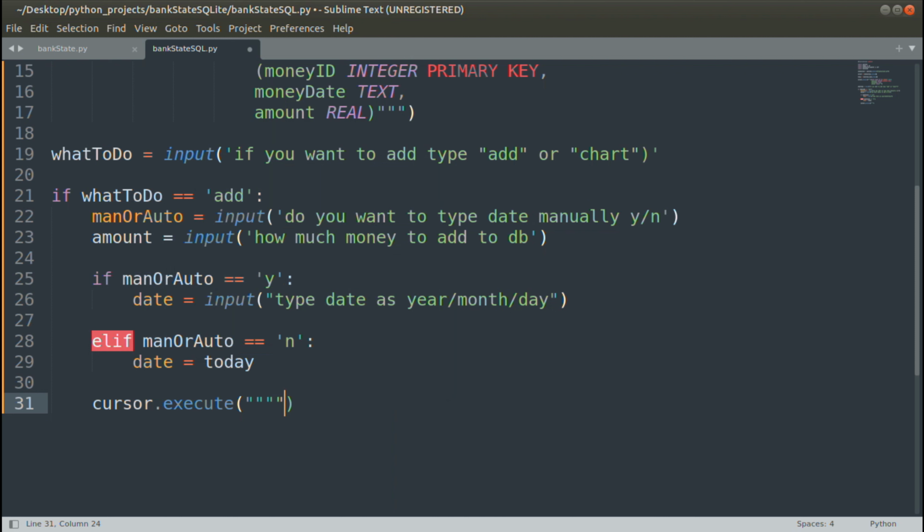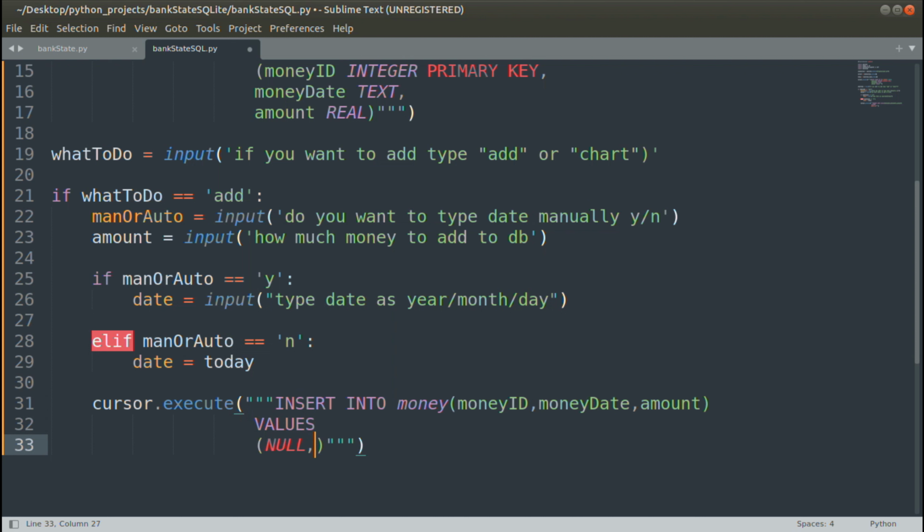So we're going to do triple quotes, and we're going to say insert into money, and we're going to do just like we did before, money ID, and then what is it? Money date, I think. Money date, and then it's amount, and we will close that. We will go here, values, and then we will do our open close parenthesis. And remember, put null for the money ID, and then we're going to do some string formatting.